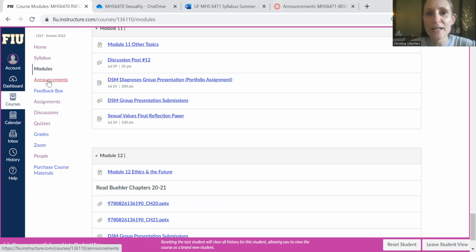Your announcements you'll be getting in your email. So you want to make sure that anytime you get an announcement from this course, you're taking a look at it, because it might be a change in a due date or requirement or some kind of clarification of an assignment. But if you ever want to take a look at what has been announced so far, just check out that link. I went over the feedback box.